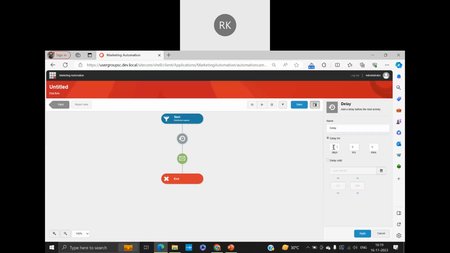Or even if you want, you can just do it for days, right? If you want to wait for 2 days or 24 hours. Let's say I want to wait for 2 days. Okay. Then sending an email is easy. First of all, you will need to have a campaign in your EXM, right? Then only you can select something from here. Okay.